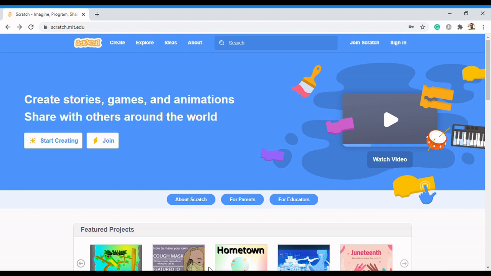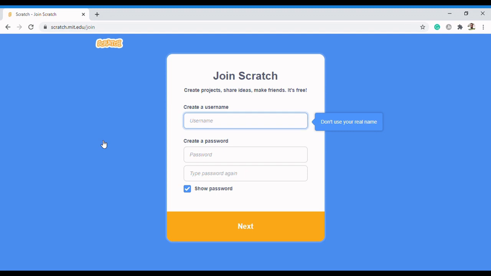So to join, all you need to do is just go to the scratch.mit.edu link, which is in the description below. And then after you click on that link, it takes you to this environment. Then you will just click on join. That means you're ready to join the Scratch community. It's going to ask for your username, so you type in your username.